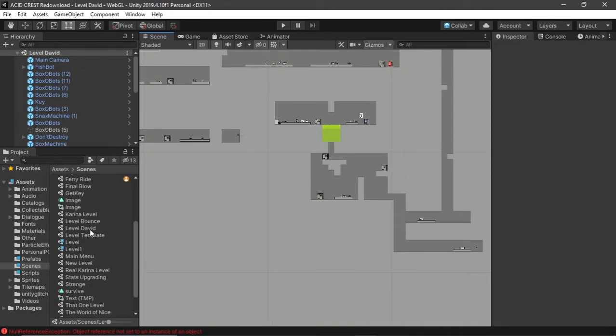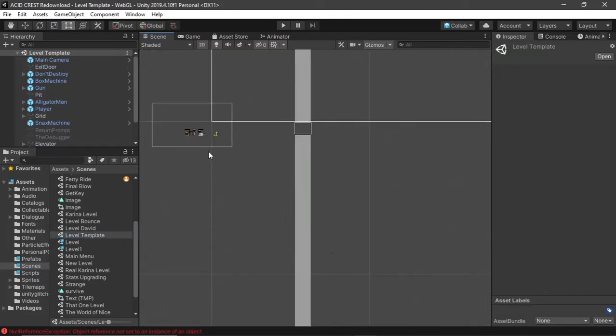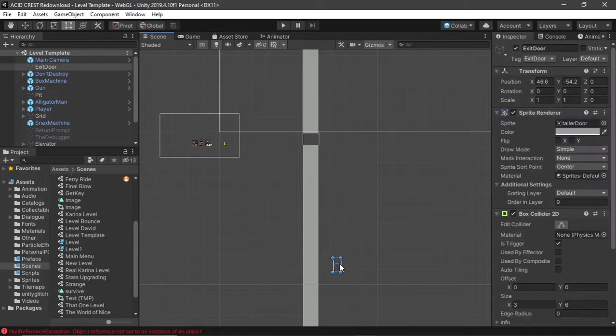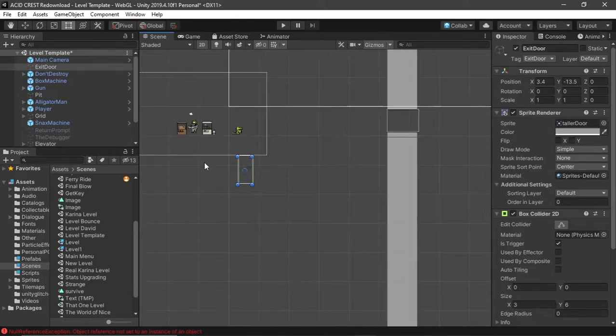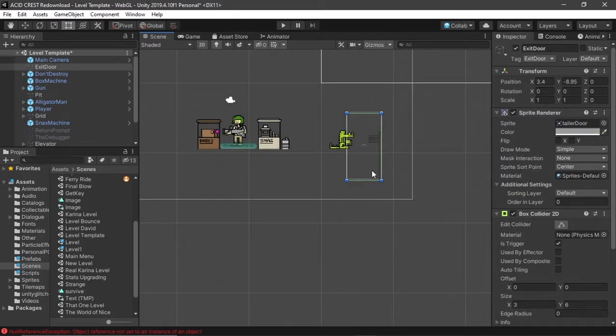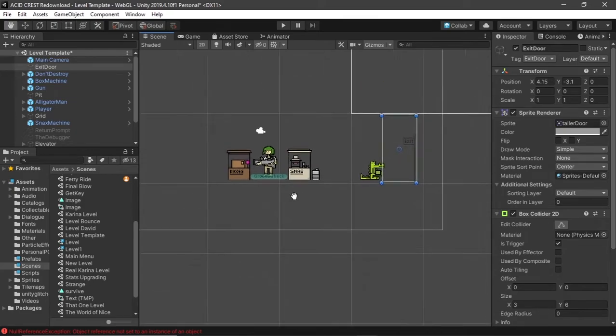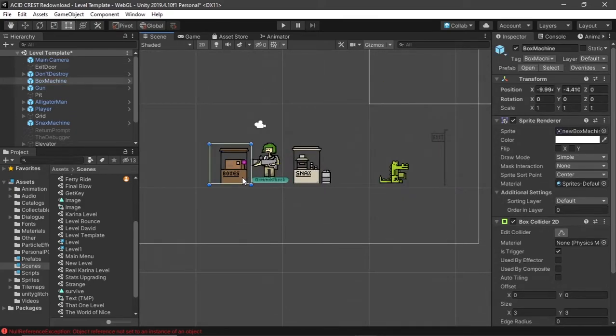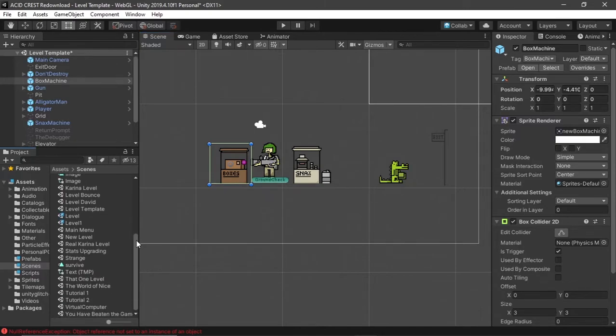Next level is level template. So again, this is a template level. It doesn't have the little stuff, it just has the exit right here. It has the alligator man, snacks, and a boxes machine. Now, these boxes machines are pretty weird because the collectible system, I think I removed it, but it might give you a bit of an error, but I don't know. I have no idea. I haven't used this in a while.